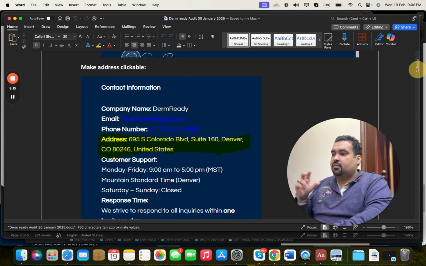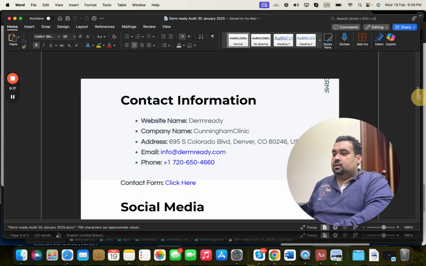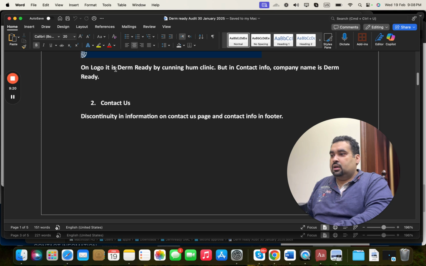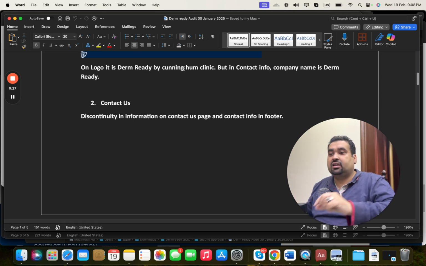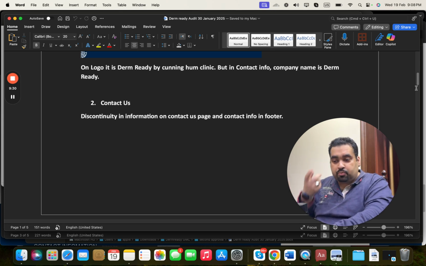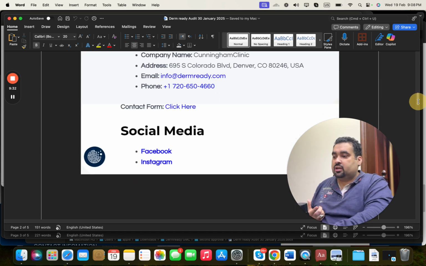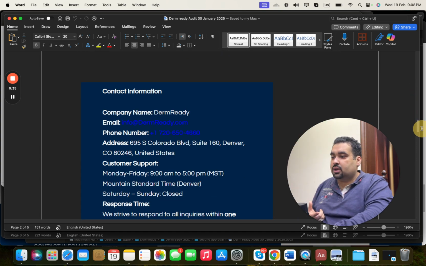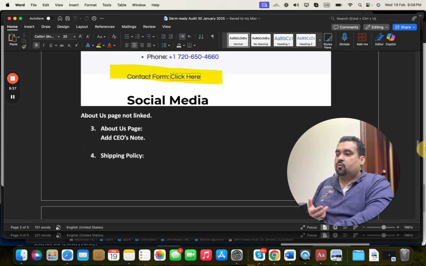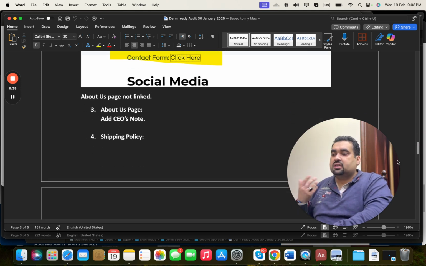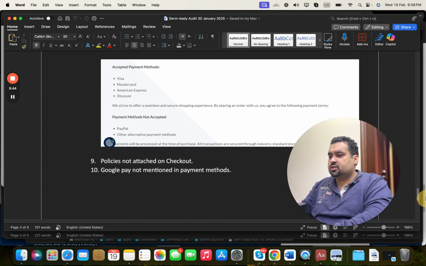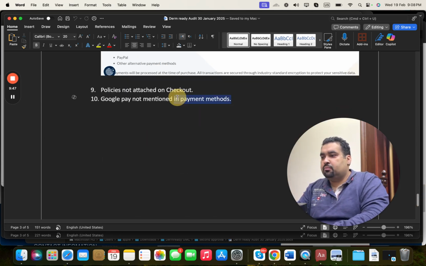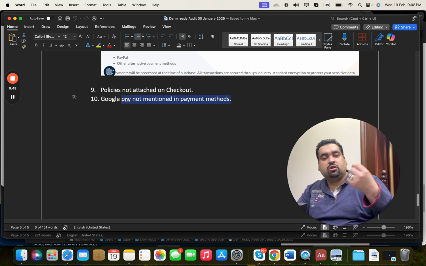Some minor changes for the address. The logo, our own logo, it is already done by Cunningham Click. So the ALT text needed optimization as well. So you can see over here how deep we have to go. The placeholder error was sorted. Social media links were added over here. And the contact form link was added. In the about us, we suggested adding the CEO note, some basic shipping policy changes, and a link to the order tracking page, some basic things over here. You can see over here that Google Pay was not mentioned in the payment methods, however it was found in the checkout.